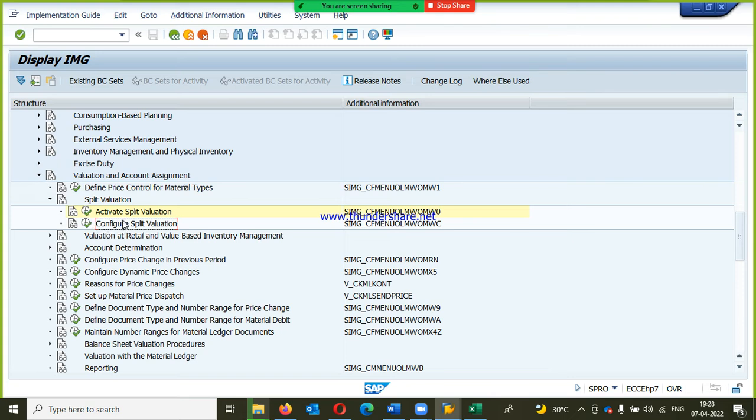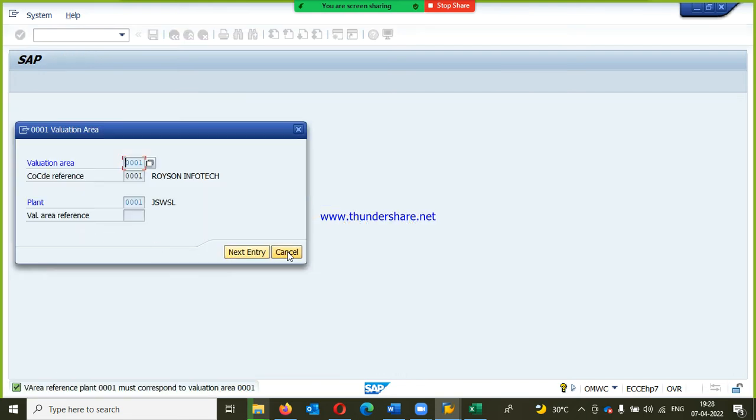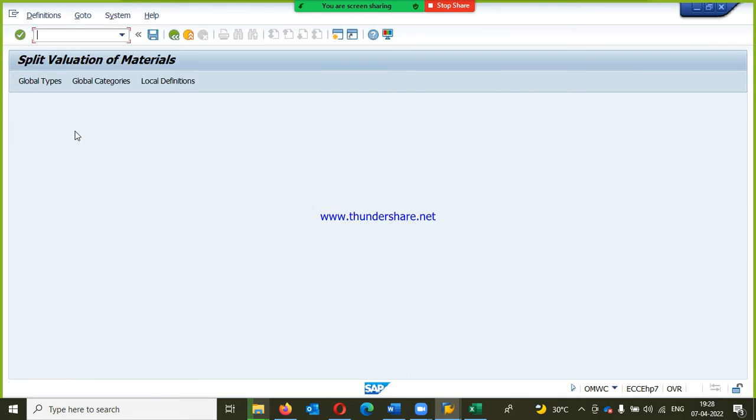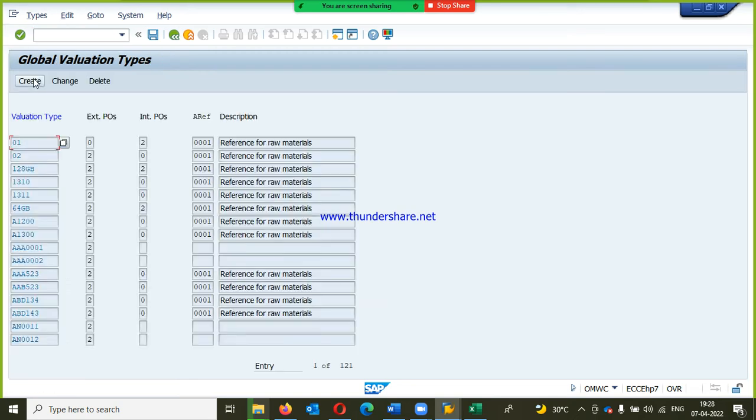Now the next one is Configure Split Valuation. Click on Configure Split Valuation. The T code is OMWC. Click on that. Cancel. Here we are getting options like this. First let's go with global type. Then click on create.